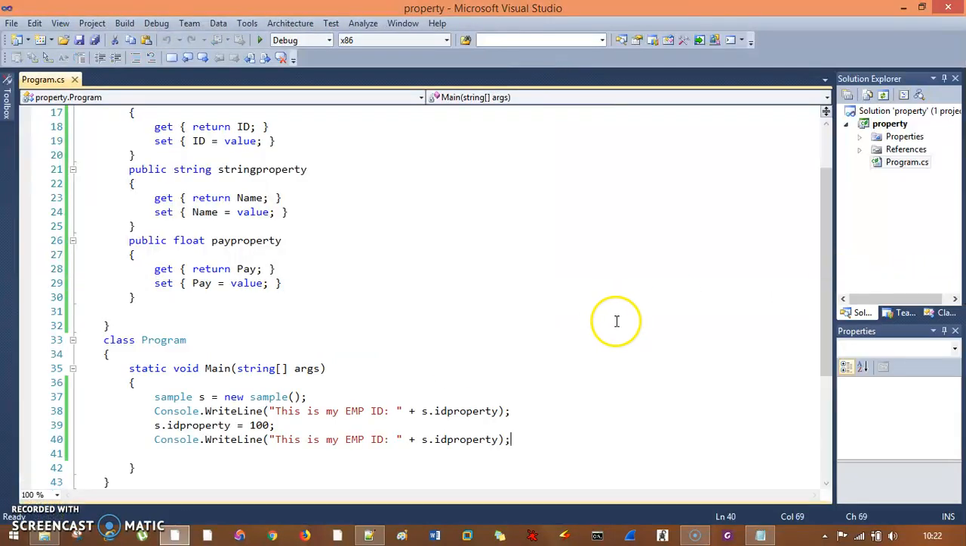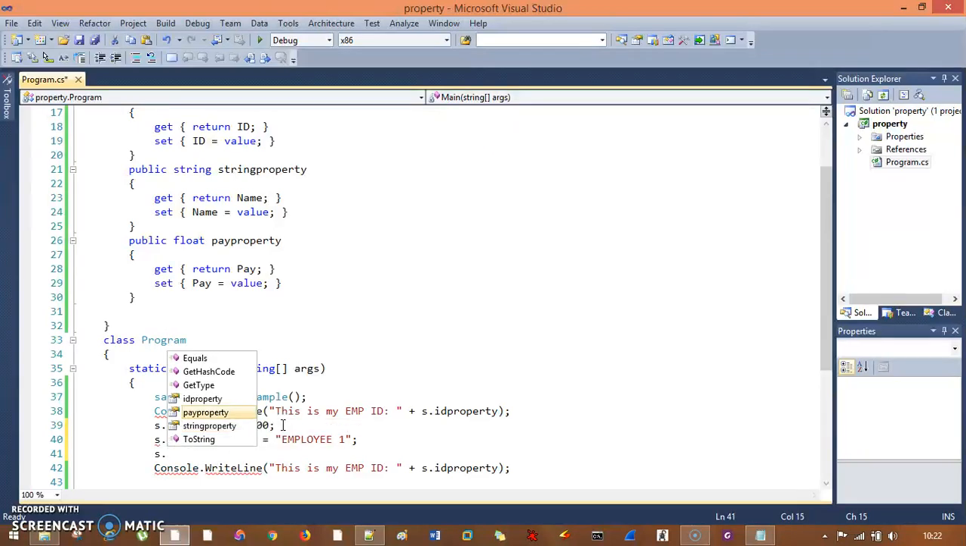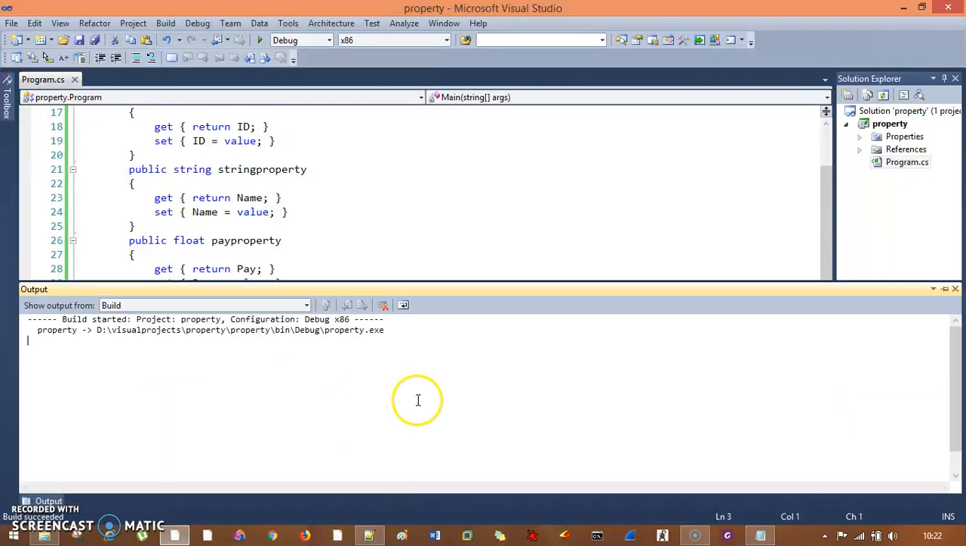Now in a very similar way, let's access each and every other entity, that means id, name, and the pay. So let's do that. S dot name string property, it means the name property. Let's give some name, that is employee 1. Okay, s dot pay property, and I will provide 2000.1f.